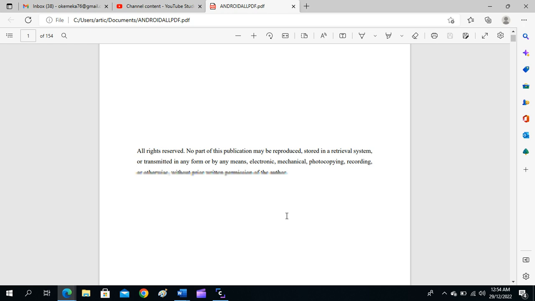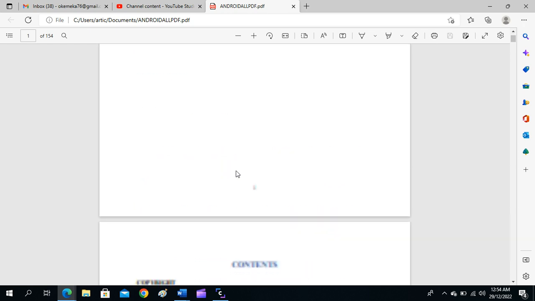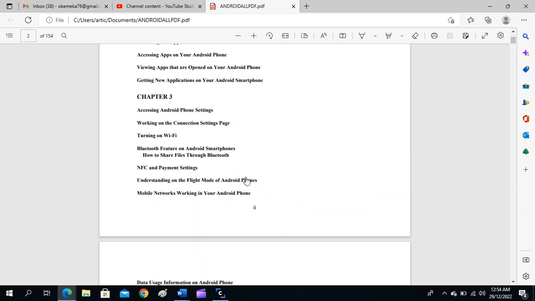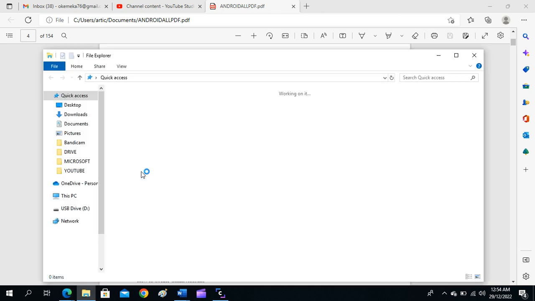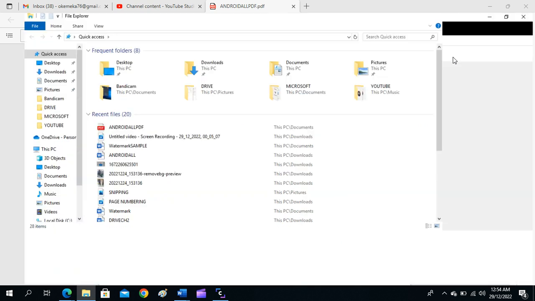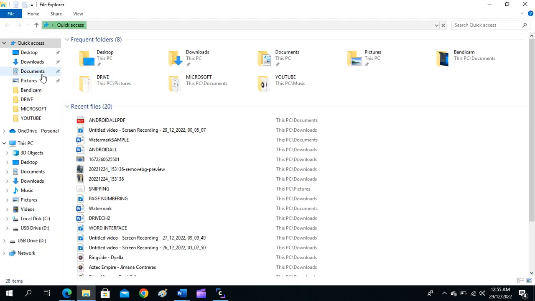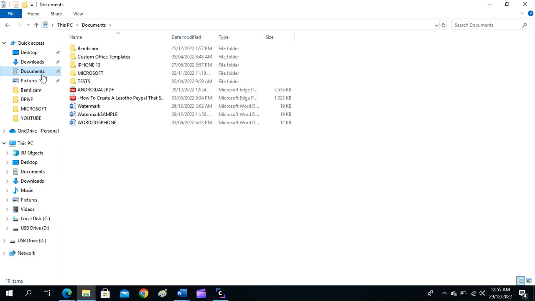But that's not the case. What is more important is that you have learned how you can save your Word document in PDF. So if I open my File Explorer, then visit the Documents folder, you can see these documents here. We just saved the PDF, which is the Android, which is actually Android PDF.